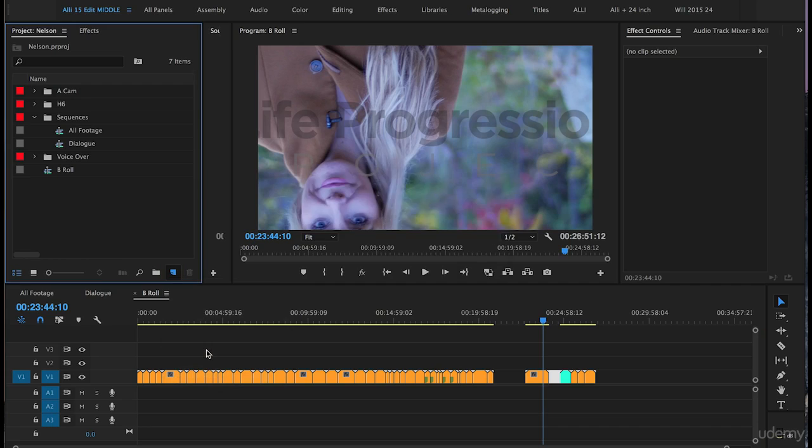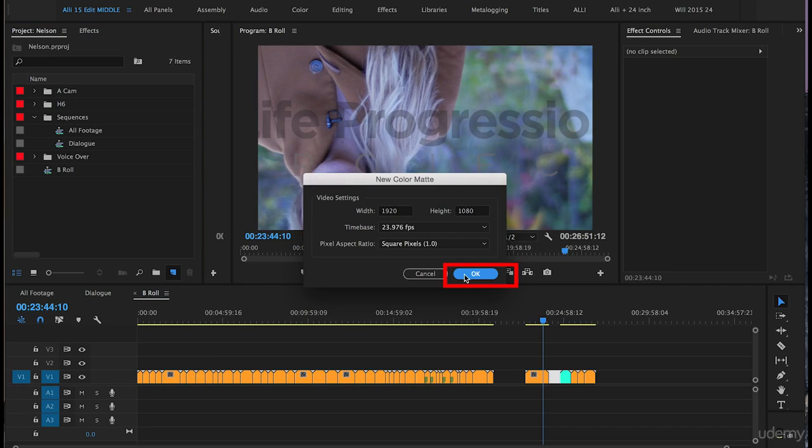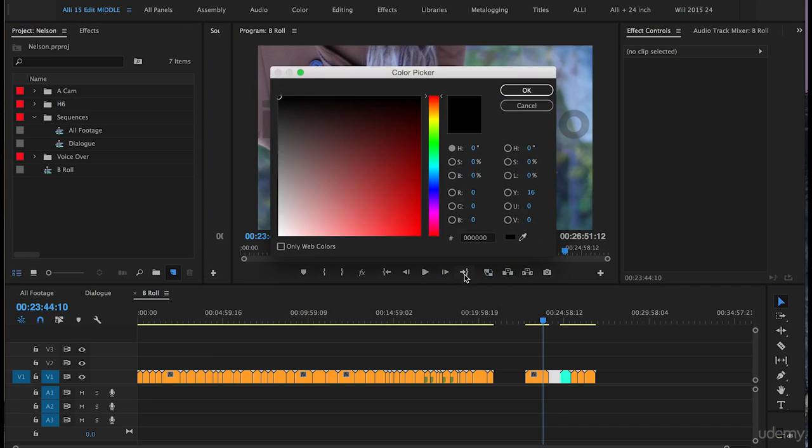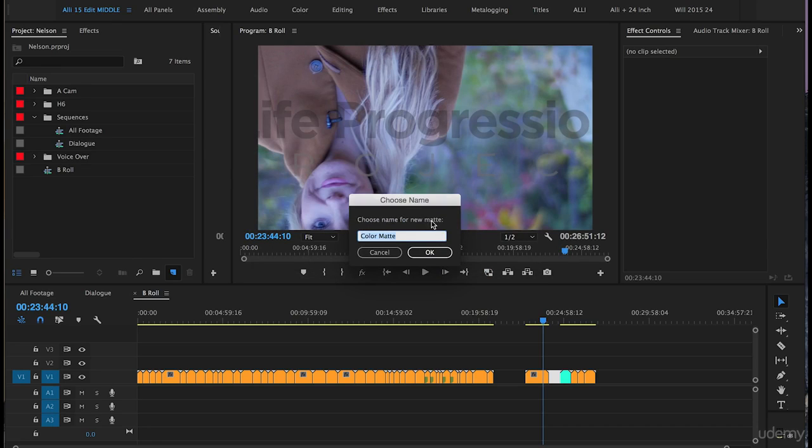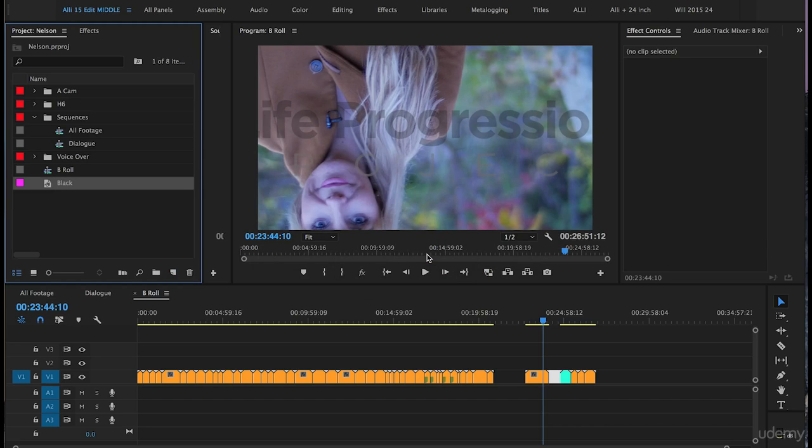We will go down to Color Matte and click on that. Push OK in this window that's popped up. And as you can see, the color that's selected is black. That's fine. We'll push OK. We will choose a name for this new matte. We'll call it Black. Push OK. Next, we will drag down this color matte onto the V2 track.